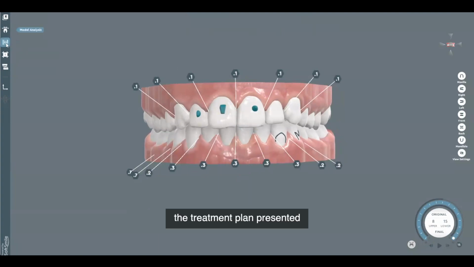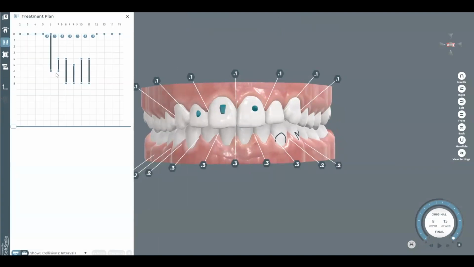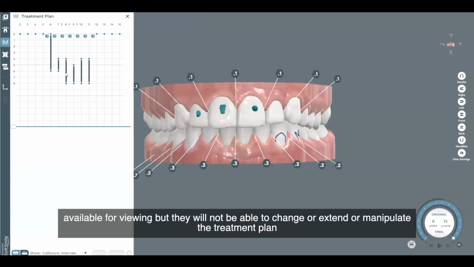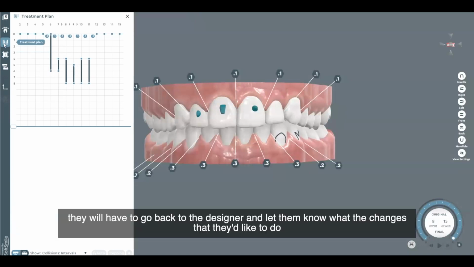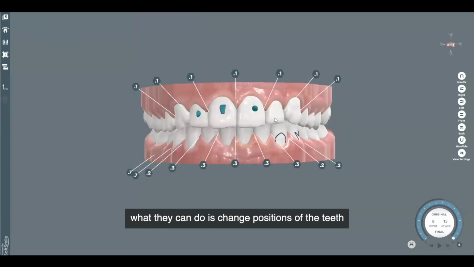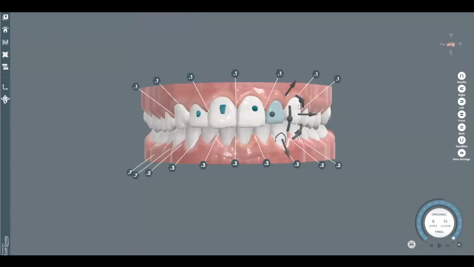The treatment plan presented will be available for viewing, but they will not be able to change or extend or manipulate the treatment plan. They would have to go back to the designer and let them know what the changes that they would like to do. What they can do is change positions of the teeth.